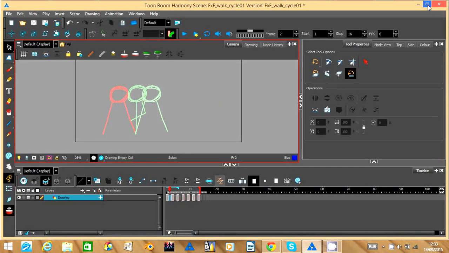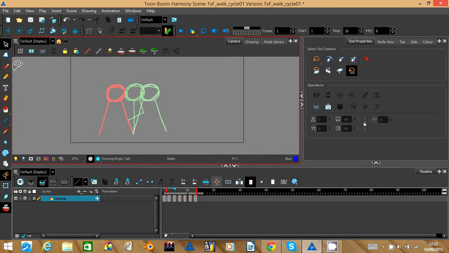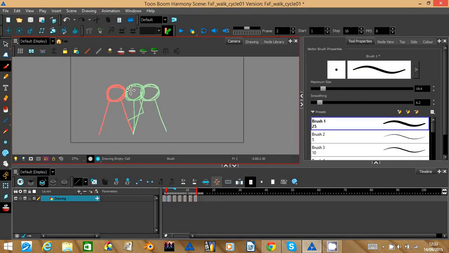We're just going to do the bottom one first, copy that across, and then do the last one. So you want to make sure that your foot is always touching in the same spot, to prevent sliding. You might notice in some cartoons that as the character walks, they kind of slide on the ground. So this kind of prevents that.